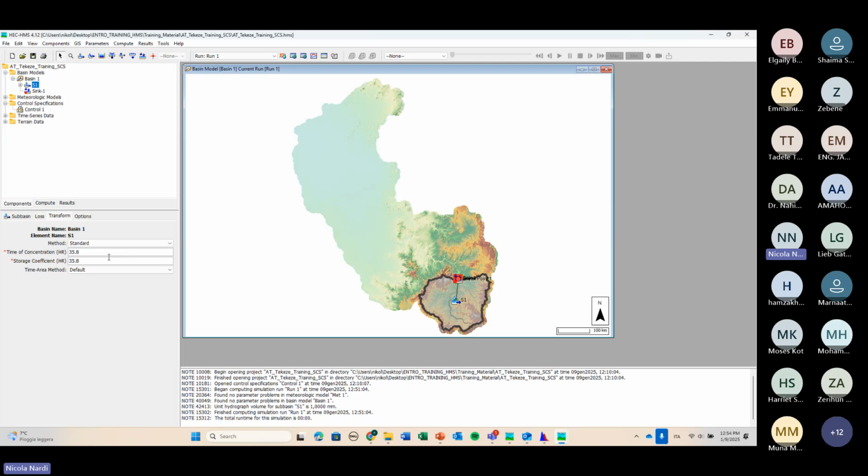It was not something so easy because we used the calculator, if you remember. But in case, you can directly select a time of concentration. If we have all the same catchment, you can select like 35.8. And as storage coefficient, you can select as an initial parameter the same value that you are using for the time of concentration.